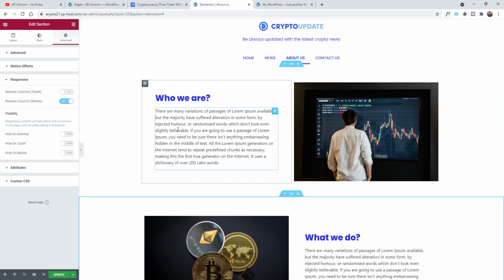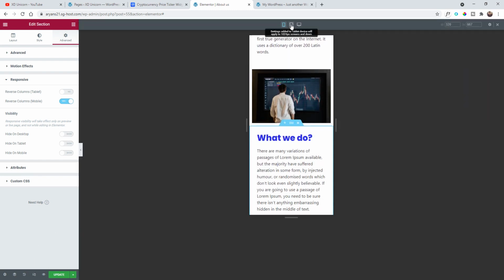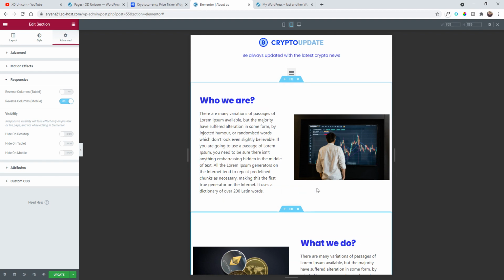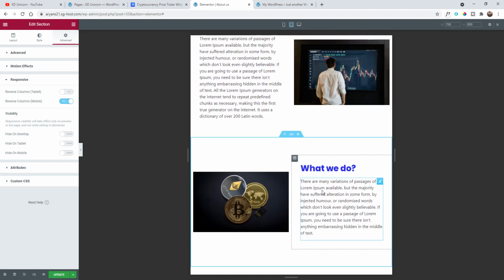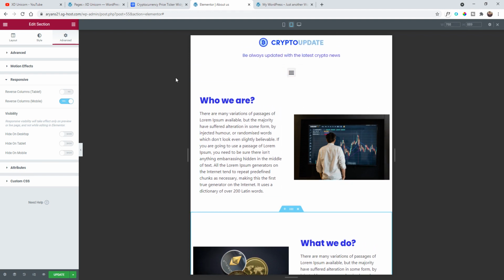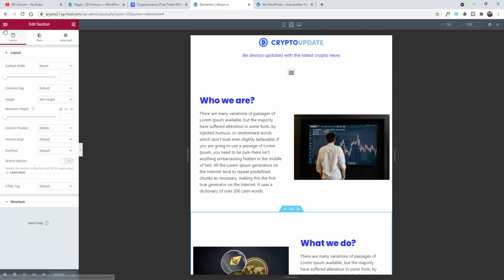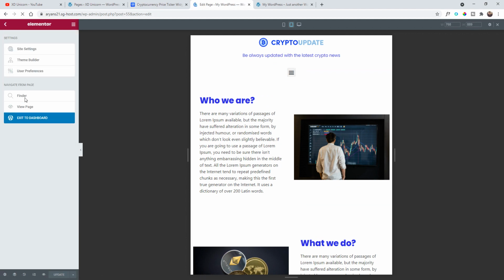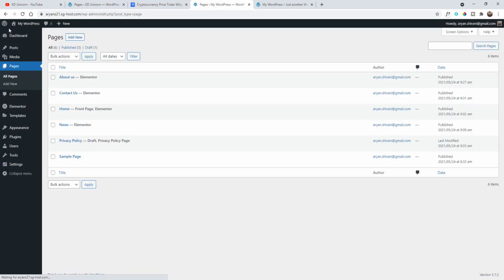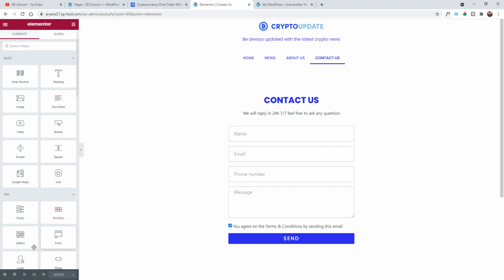I'm going to the tablet version. Oops, sorry. By clicking on here, on the tablet version, it looks great. So I don't think I'm going to change anything. That's okay for me. So yeah, just update, and let's go back to WordPress. Cool. Now we have the Contact Us page. So I'm going to edit the Contact Us page, but probably this will work fine on both mobile and tablet, but we need to check it anyway.